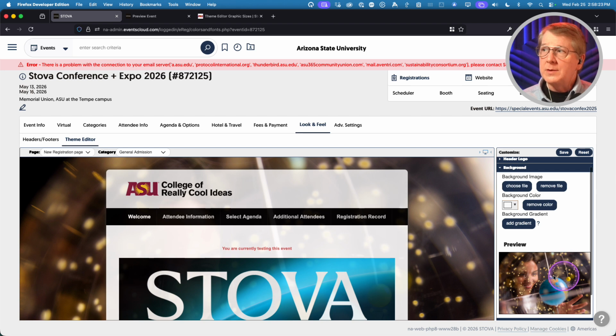All right, so it's showing me what this image behind here looks like in a preview. Do I want to pick a different background image? Do I just want to remove this and go for colors? Do I want to change that color, remove the current color? Do I want to create a gradient? Those are all of your choices.